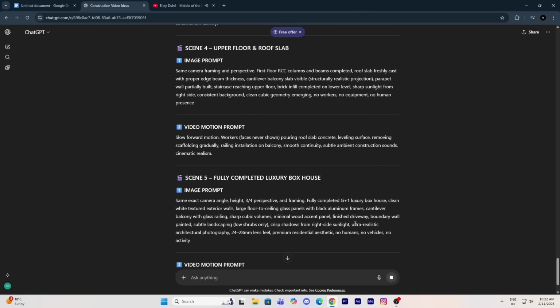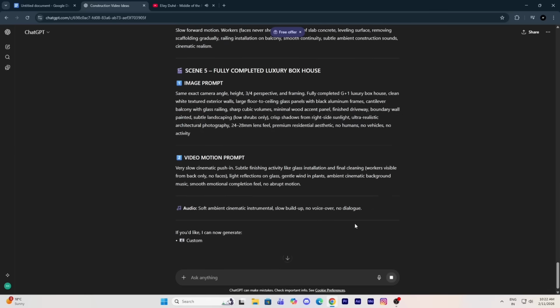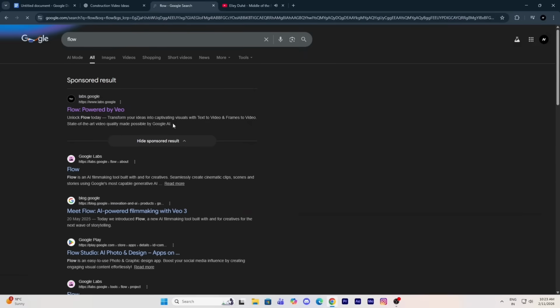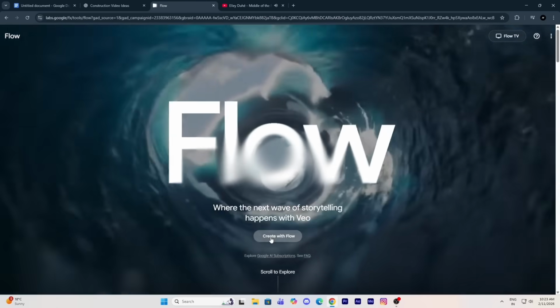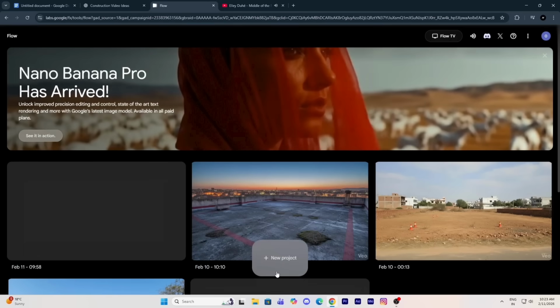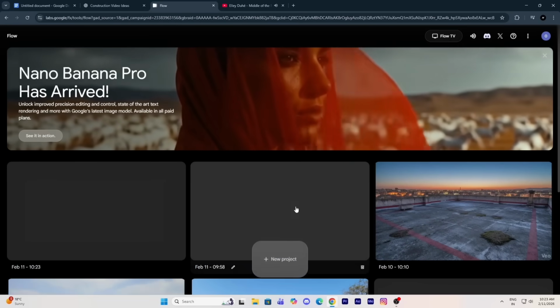Now that we have everything ready inside ChatGPT, let's move to the next step. Open a new browser tab and type Flow. Click on the official Flow website. Then click on Create with Flow and sign in to your account. After signing in, you'll see an interface like this. Here, all you need to do is click on New Project.